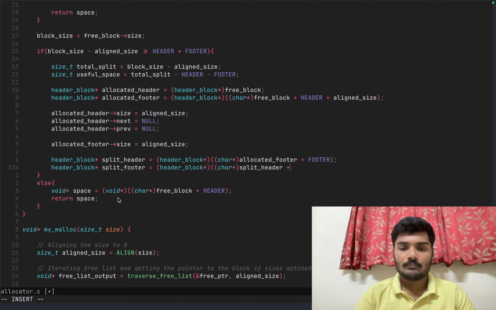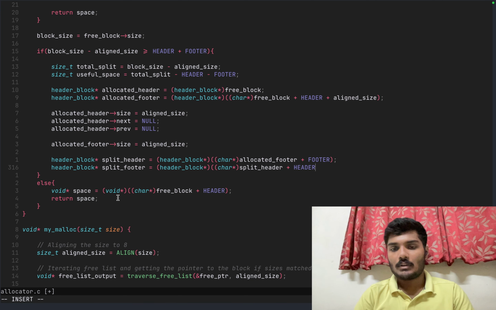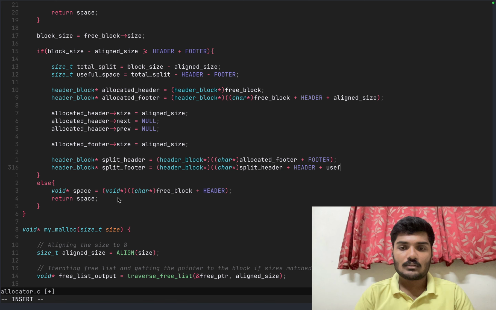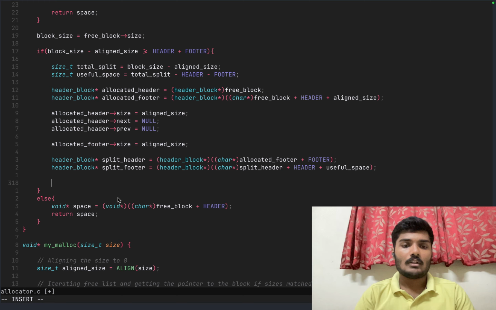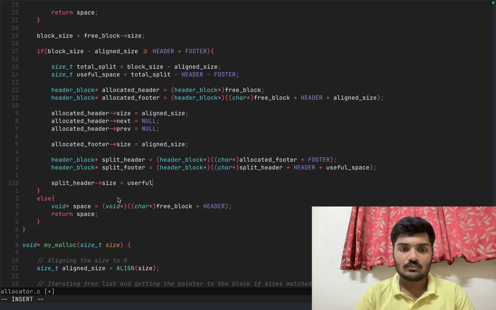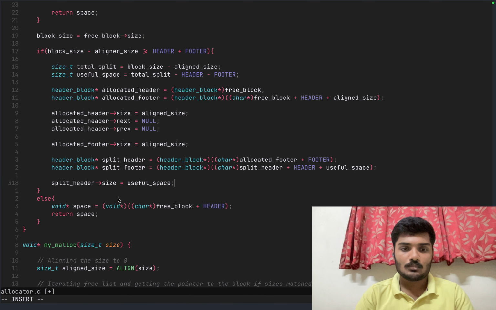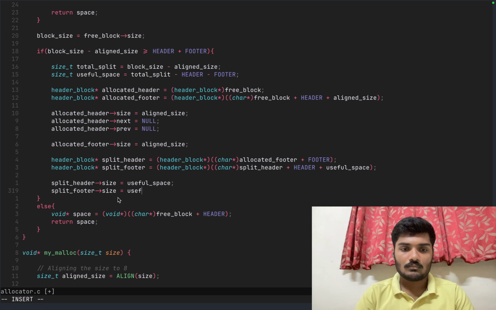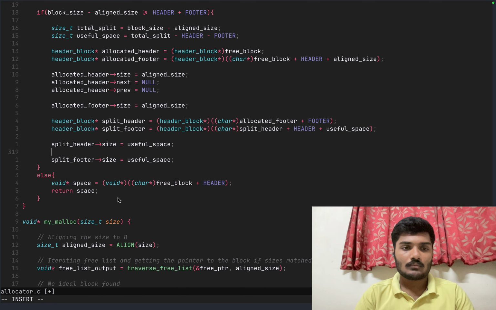split header. So we have over here, we move forward by header plus the useful space. Yep, cool. And then we change the values. Boom. Split header, size value for it will change to useful space. Also, split footer size should also be useful space.